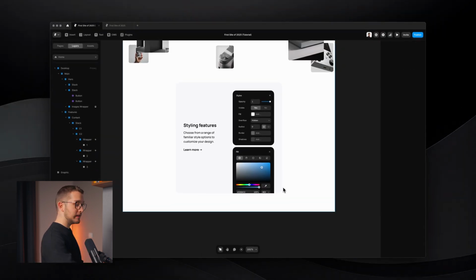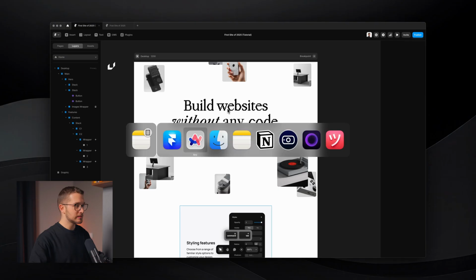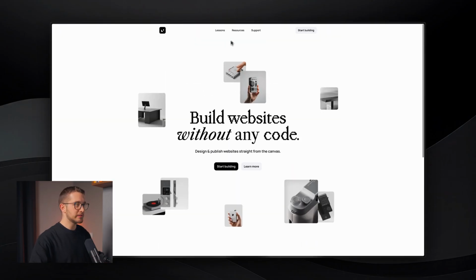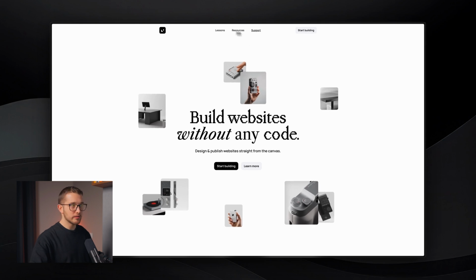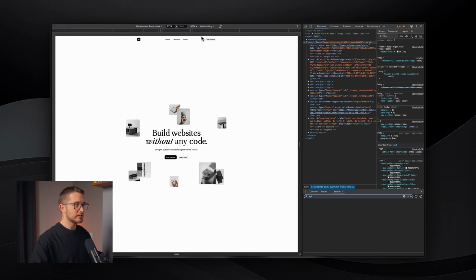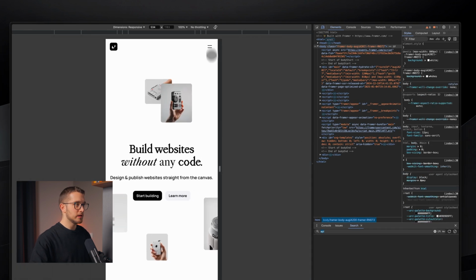We finished up the feature section, so we can move on to creating the next part of the website, which is probably going to be a little navigation. You can see that on the original, we have this top navigation with a little logo, button, menu items. And in fact, this is really nice and responsive. On smaller breakpoints, we see this hamburger menu. So we'll create this as well a little bit later. But now let's just make the base of the navigation.